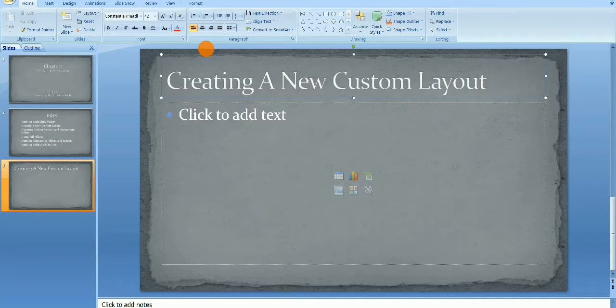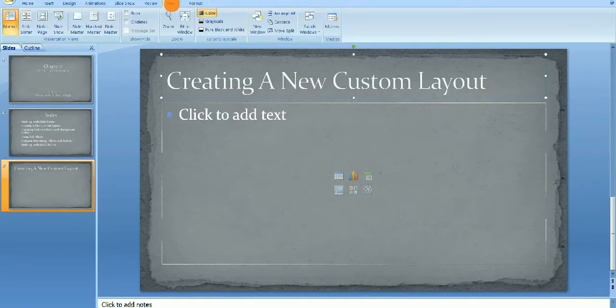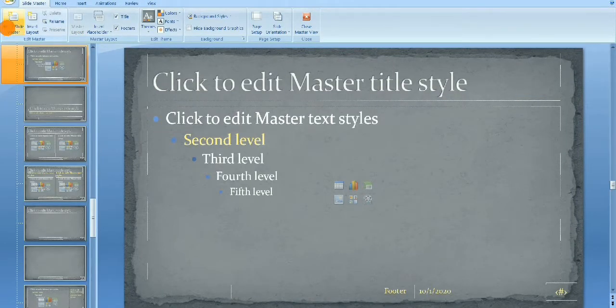So let us see how we will customize our layout. To customize our layout, firstly we have to click on the View tab. In the View tab we have Slide Master. Again we have to click on Slide Master. Then after that you can see this type of thing.